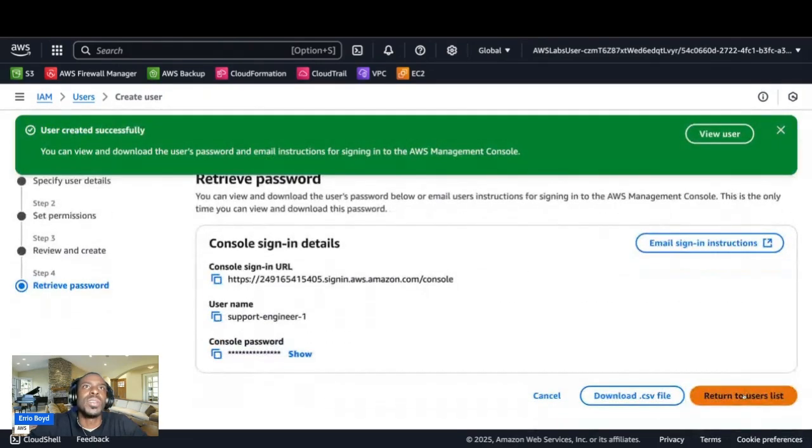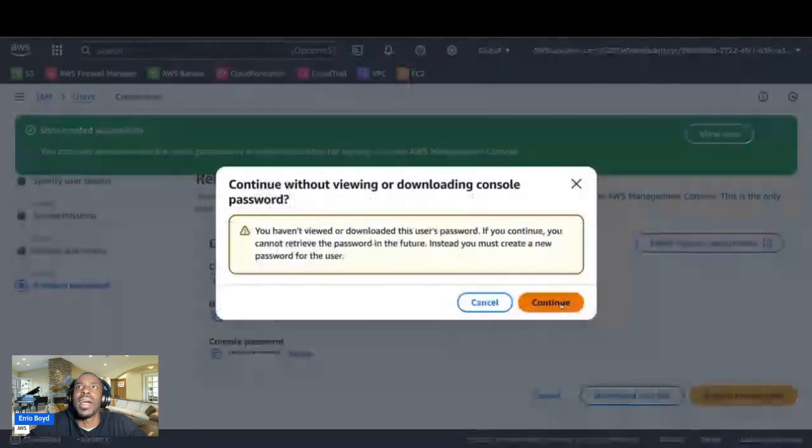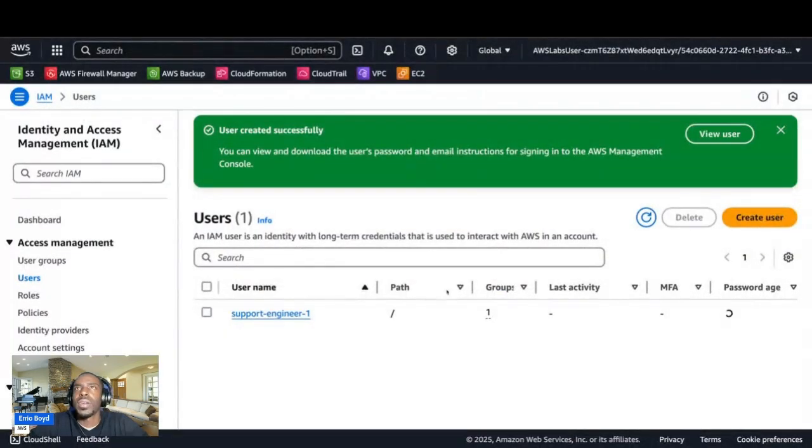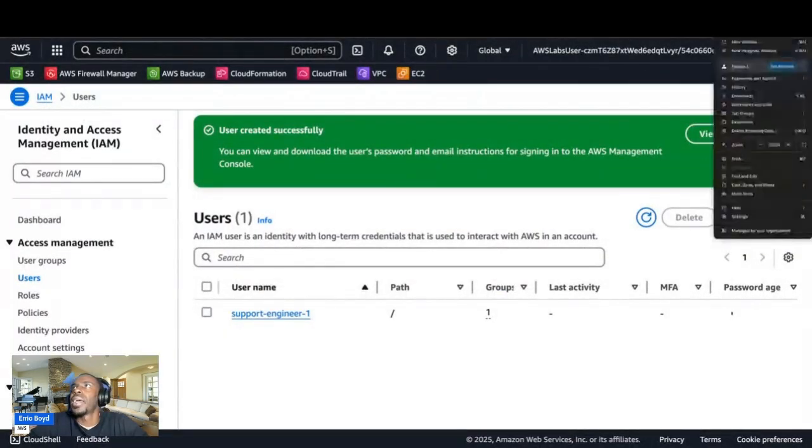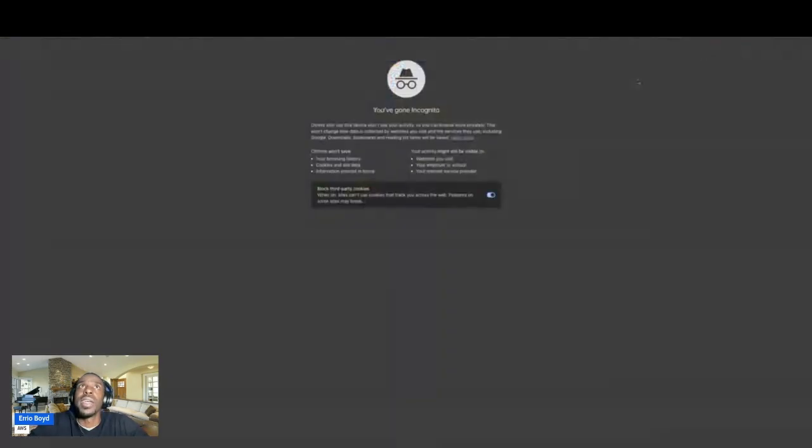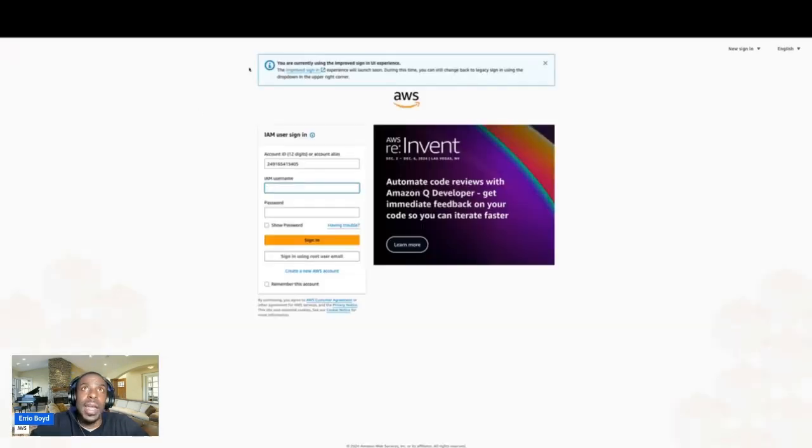Right. So good deal. We get this nice sign in URL and all of that, so that if we want to get connected, we can simply copy this. Let's return to the user list since I got that copy. All right. So I need to get to an incognito tab. If you're running this lab yourself, so that you don't sign out of the main account that's running the lab, you can just go to an incognito tab. And once you jump into an incognito window, use the sign in URL that you got after you created the user.